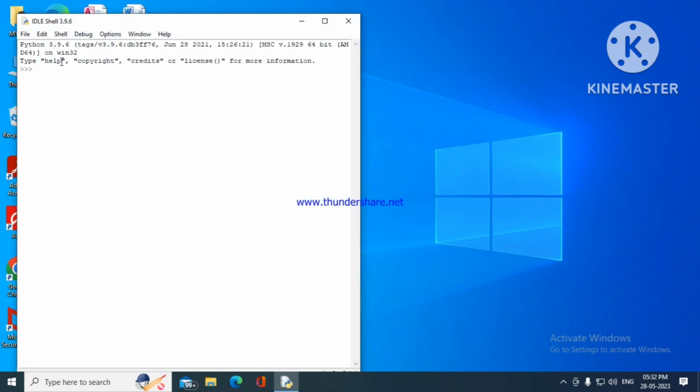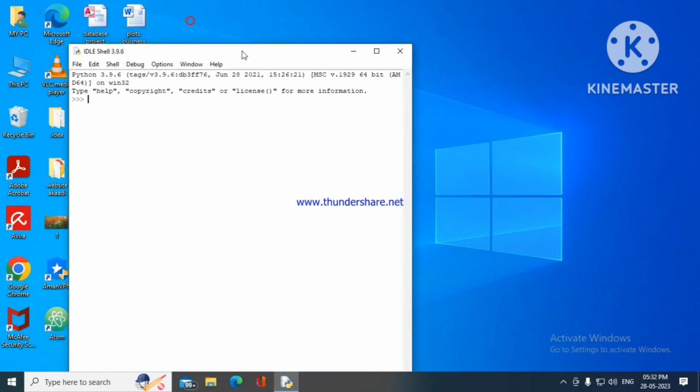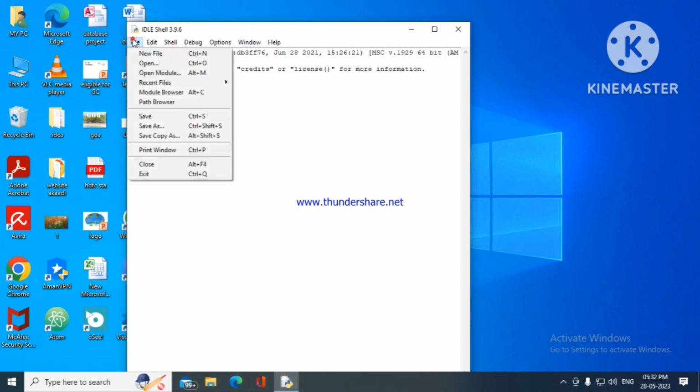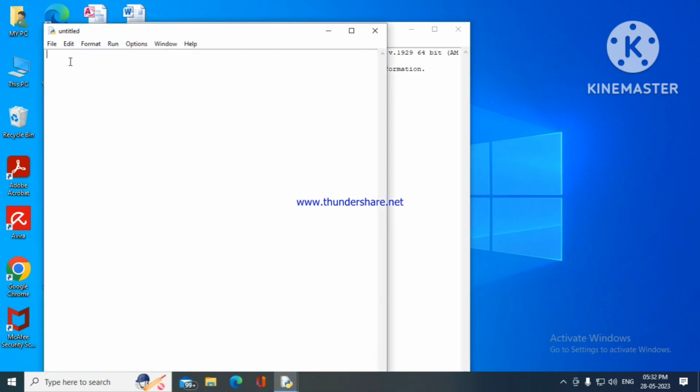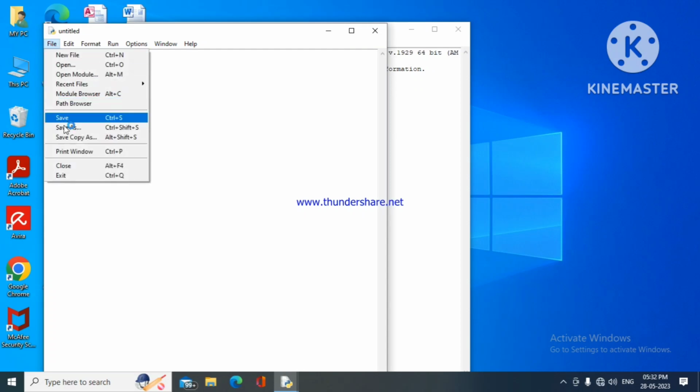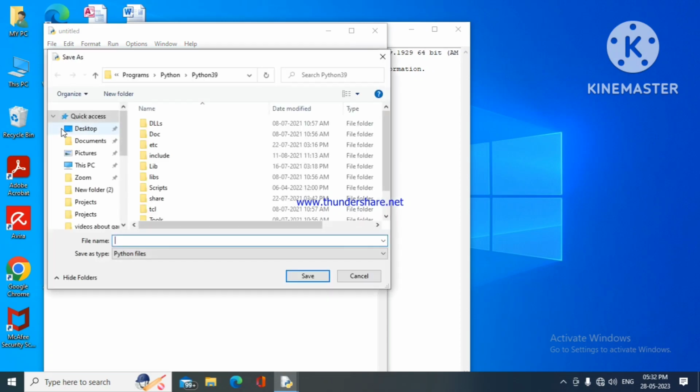So this is the Python IDLE. Now we have to create a new file. Click on File and New File, then you can create a new file. You have to save it in a location, so for that, go to File and Save As.